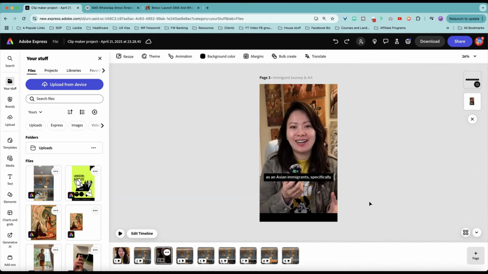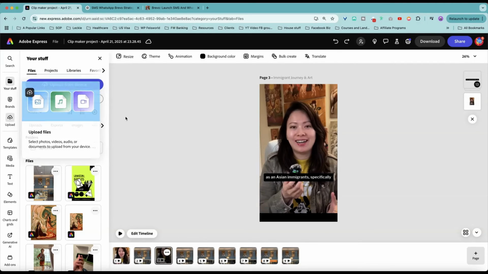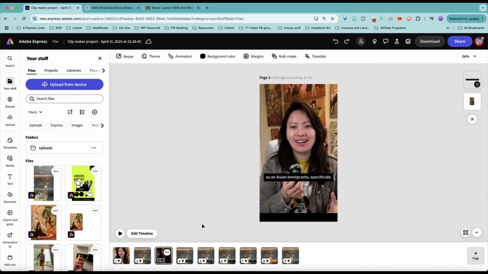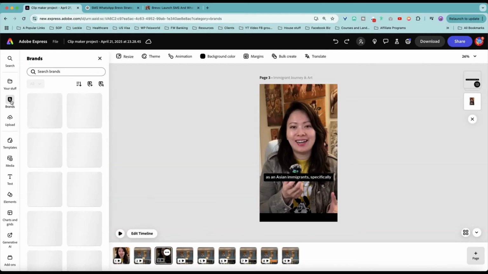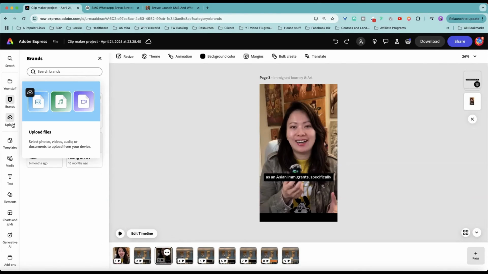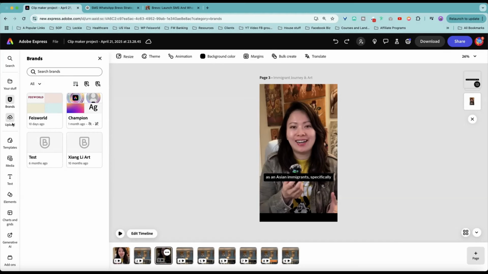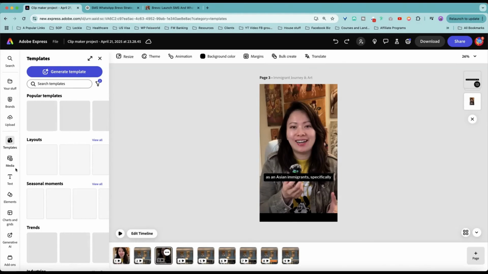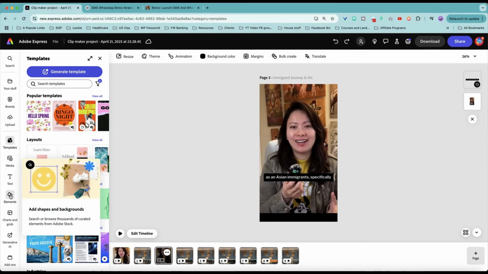I think what's unique about Adobe Express is that it actually allows you to create these edits. And from there, as you're able to edit in the timeline, you're able to access your brand kit, for example, on the left-hand side. You can upload additional assets, even like B-roll. You can access templates and add additional media assets, text, and elements as you choose to, all directly within Adobe Express.